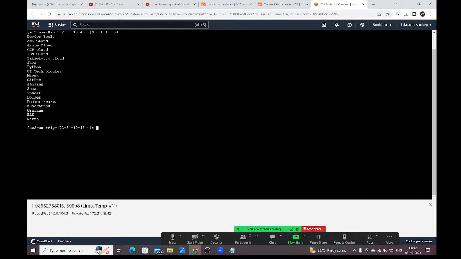20 lines are available inside the file. Now, without opening this file, I want to delete the lines. How will you delete the lines without opening the file?